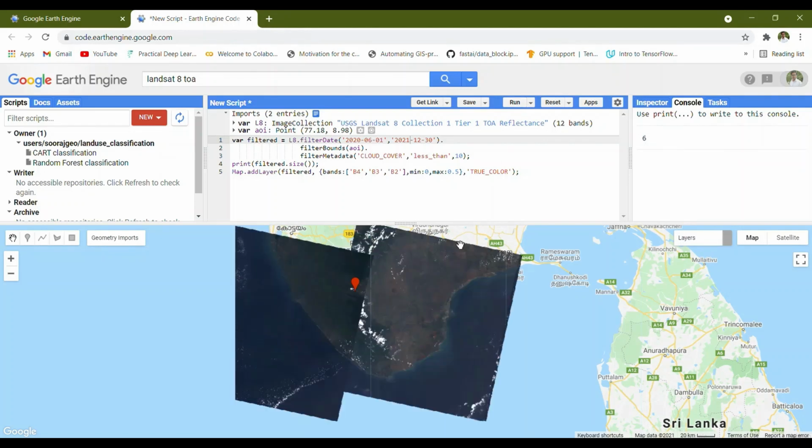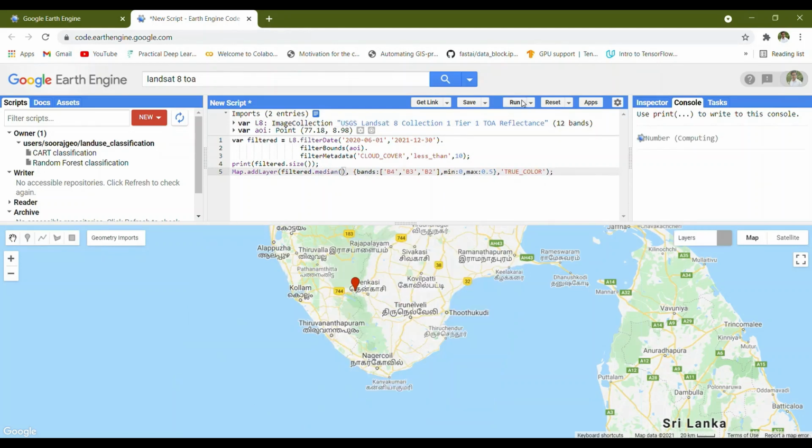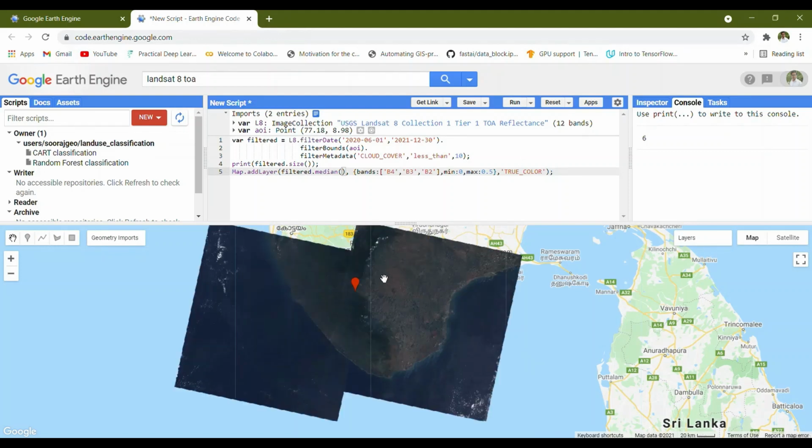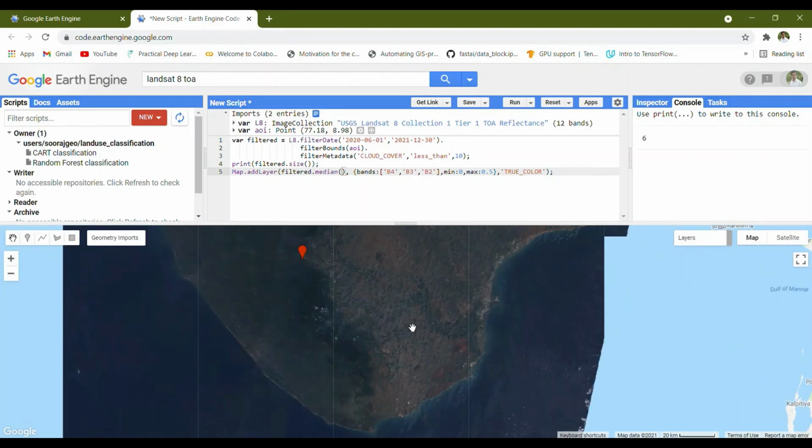I have 6 images. Okay, there are some clouds here also. So 6 means I may be 3 here and 3 here. So if I take another median for this image also, some clouds have been removed, so I can see this true color image with only very few clouds here.